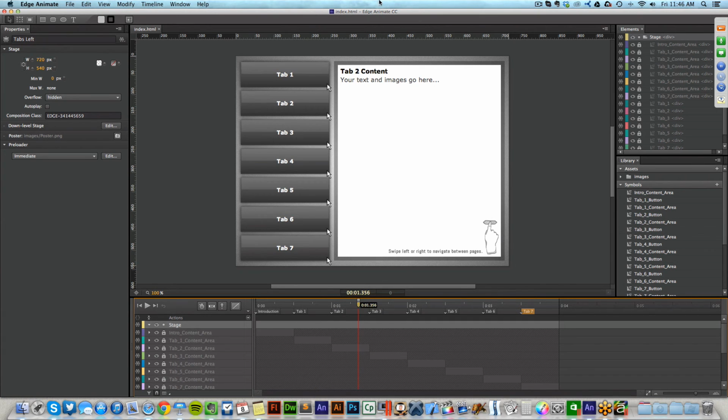Move it over to tab 2, now I see the content for tab 2. Now I see the content for tab 3. So basically we're hiding and showing different things at different points in the timeline. And then with these tabs over on the left hand side, we are jumping you to the different points in that timeline. So you can create a tab interaction inside of Edge Animate with barely any code.